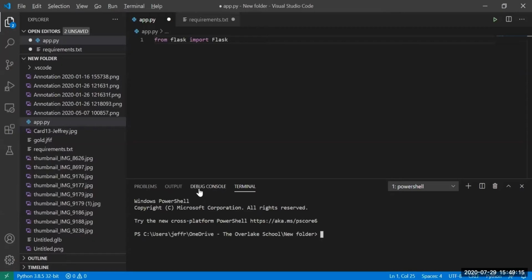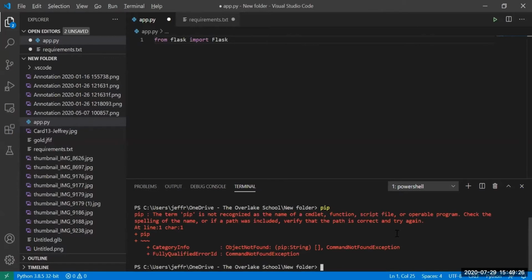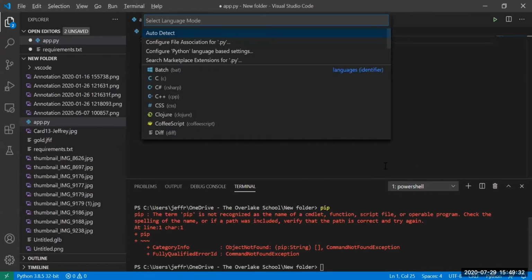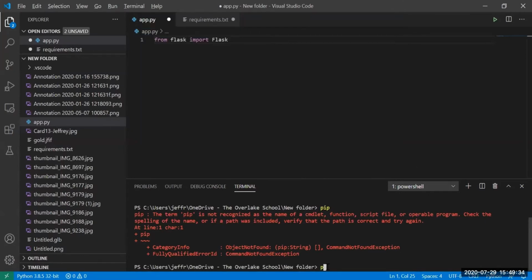So where do I type it? In here? Yeah, type pip. Just type pip, P-I-P. All right, press enter. You didn't install it correctly. But it says... Could you type Python instead? Python.